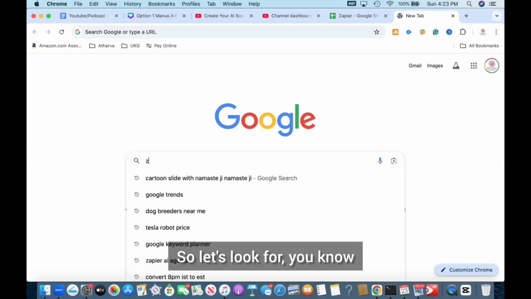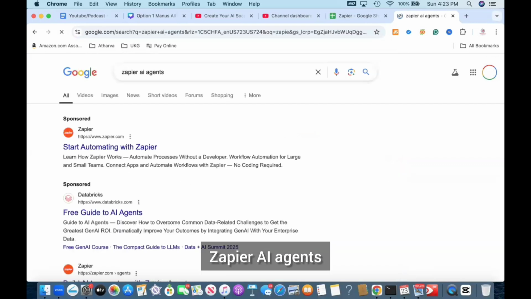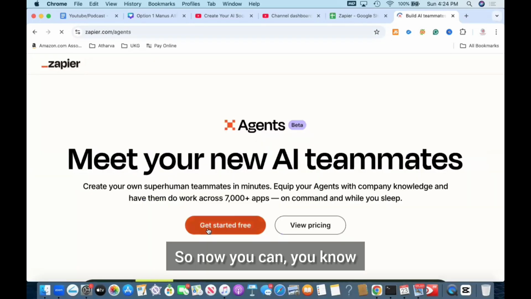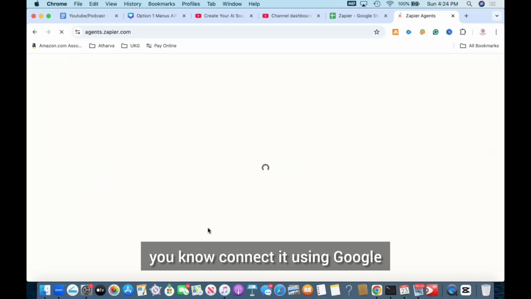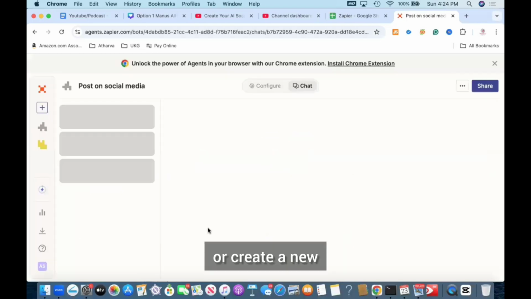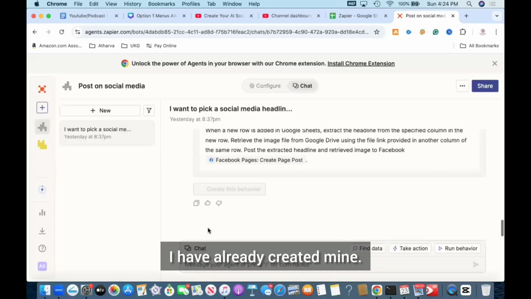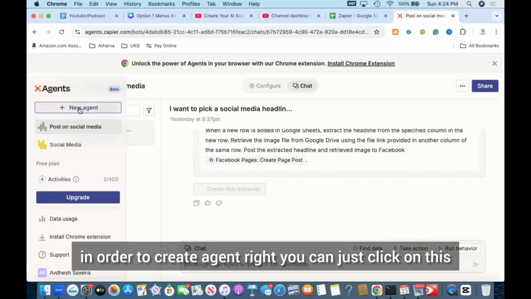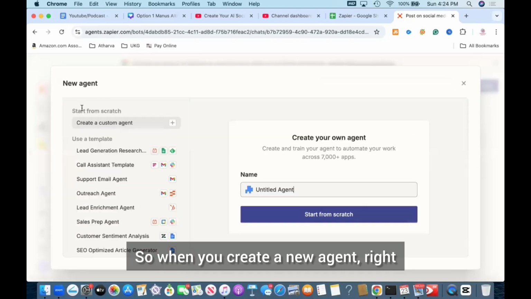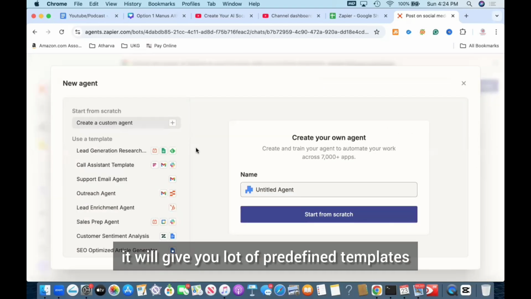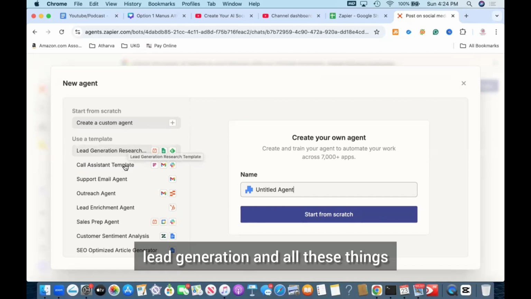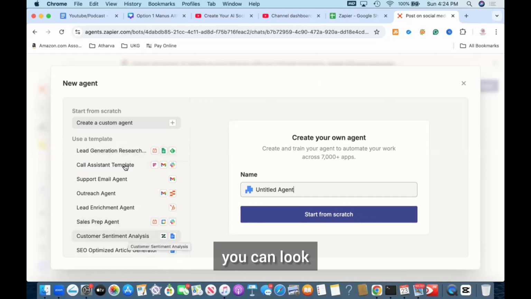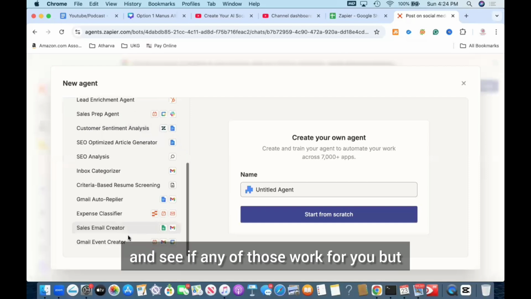So let's look for Zapier AI agents. Okay, so now you can get started for free. You can connect it using Google or create a new login credential. I've already created mine. Now in order to create an agent, you can just click on this new agent. When you create a new agent, it will give you a lot of predefined templates like lead generation and all these things. You can look and see if any of those work for you.